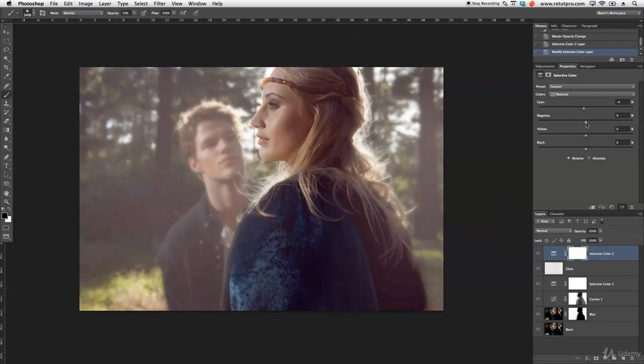Again, the magentas, let's take them down a little bit, just to -2, -3. This is obviously very personal taste as well. If you like it more green, more blue, go ahead. This is just my way of doing it.